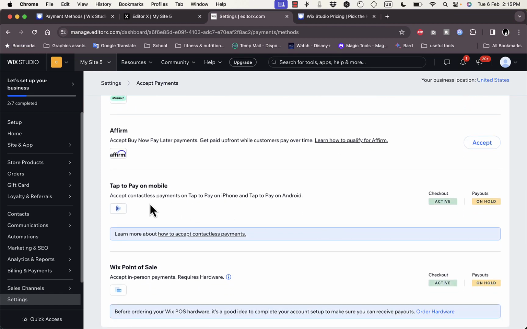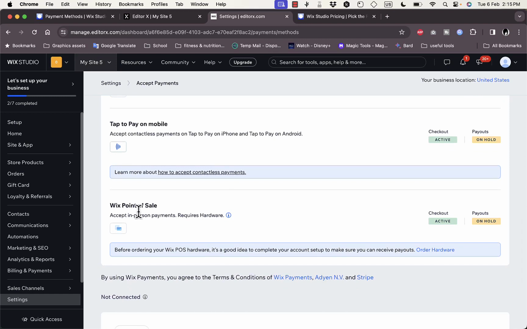So here it's for the mobile phones, so either Android or iOS. And here you can also activate Wix Point of Sale if you already have a physical store, in order to accept payments from customers physically. However, you must know that in order to accept payments this way, you need to have certain hardware or a certain machine provided by Wix to accept payments.